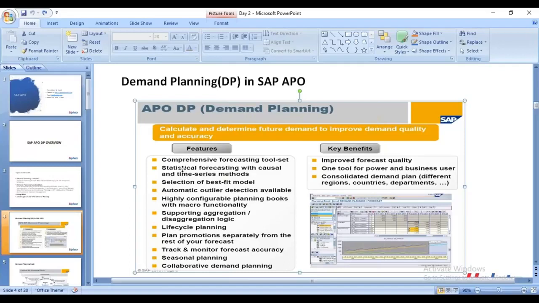Next feature is statistical forecasting with causal and time series methods, and selection of the best fit model, which means this APO DP tool generates the predicted values using the best model. Those are accurate. Why? Because it considers the history values. For example, it considers the past 3 years of history values.